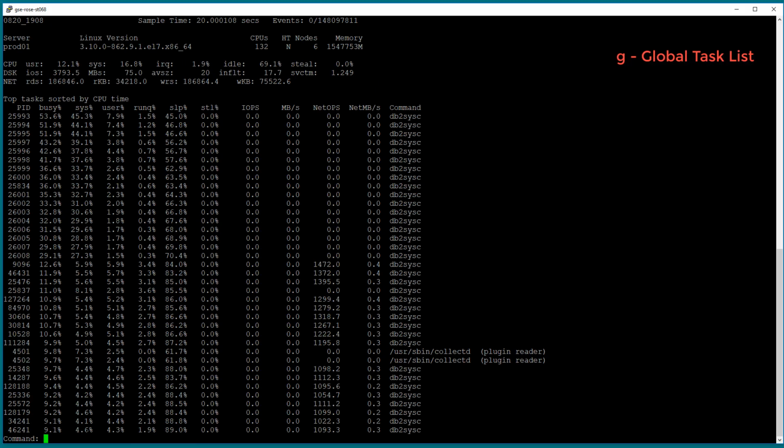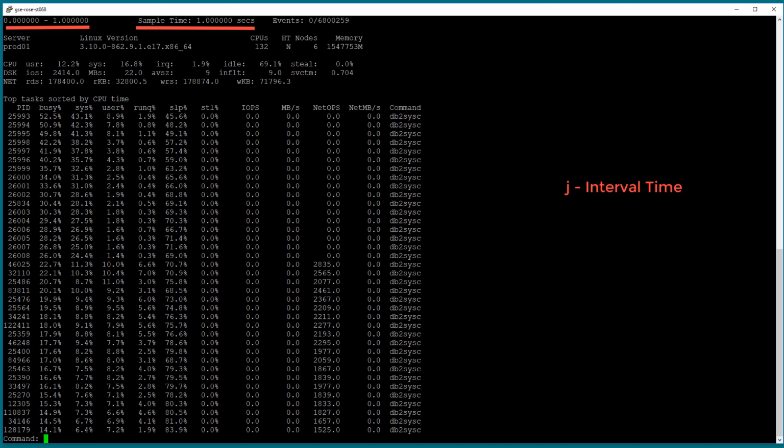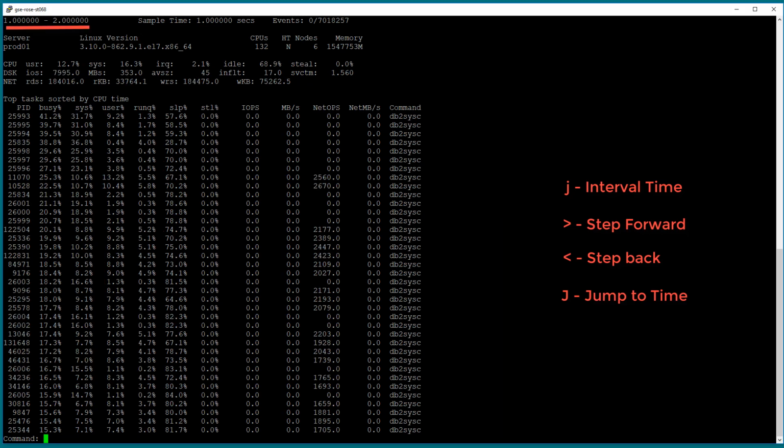Another key feature of the curses-based user interface is the ability to step through the trace both forward and backward in time. The lowercase j key specifies the time interval to display the data. The greater than key will move through the trace forward in time, and the less than key will move through the trace backward in time. And the uppercase J command can be used to jump to any time within the trace.